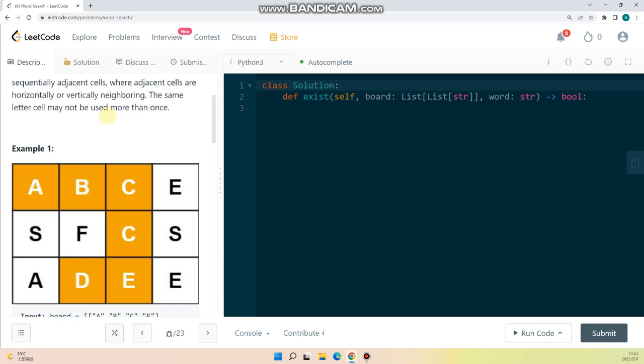Which means that when we do our depth-first search algorithm, we should keep track of the status of the cell, which denotes whether that cell is visited or not. So let's just code it up.